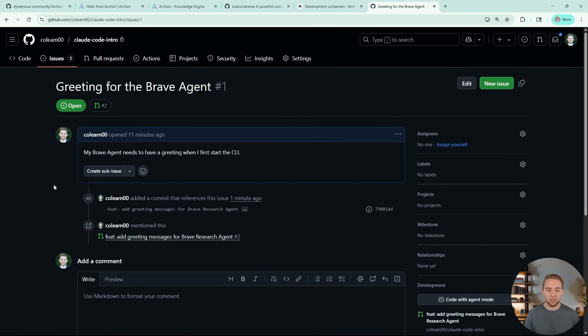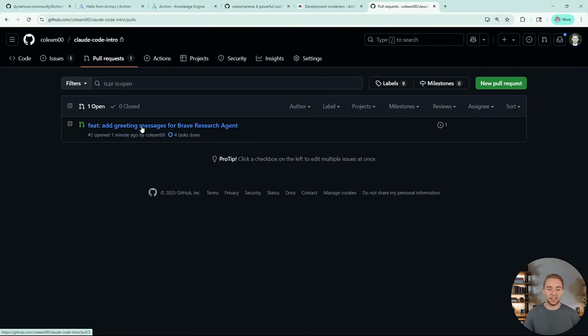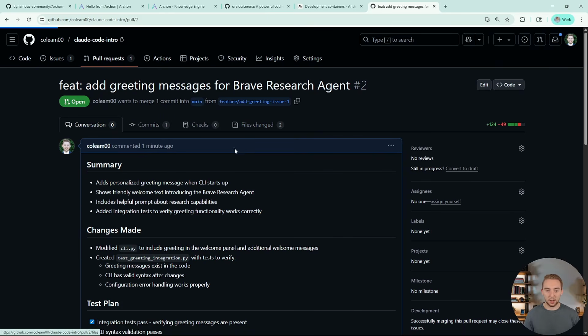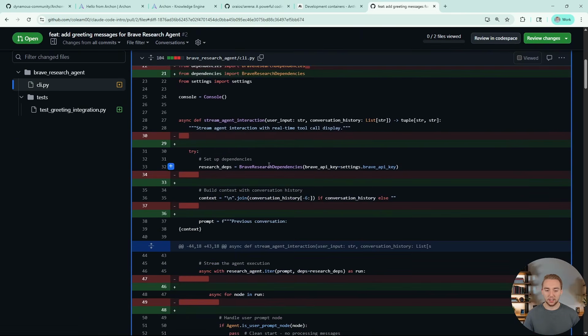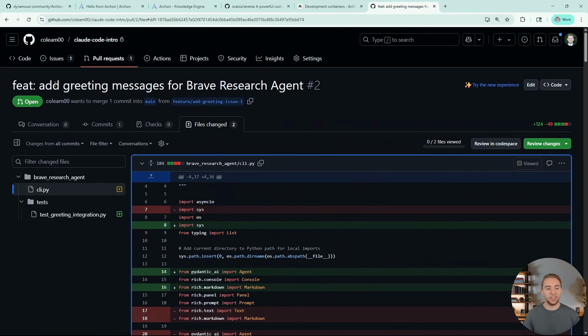So going back to my issue here, we can see that we have a commit and a new branch referencing this issue, and we have a new pull request. If I refresh here, we'll see a 1 next to pull request. There we go. I can go in here. We can take a look at the changes that were made. So yeah, it made some tests, and then it also updated CLI just to add a nice greeting here. This is looking so good.